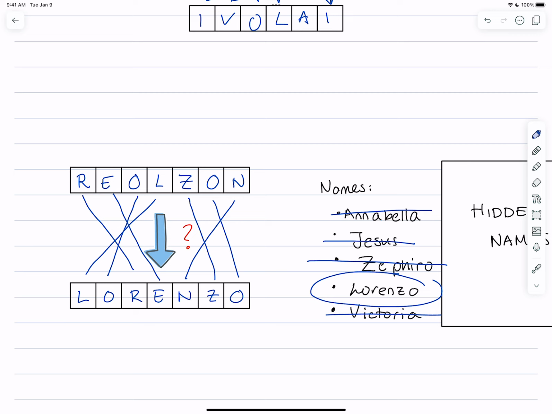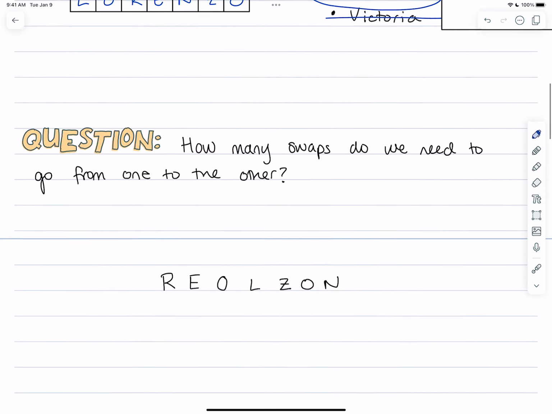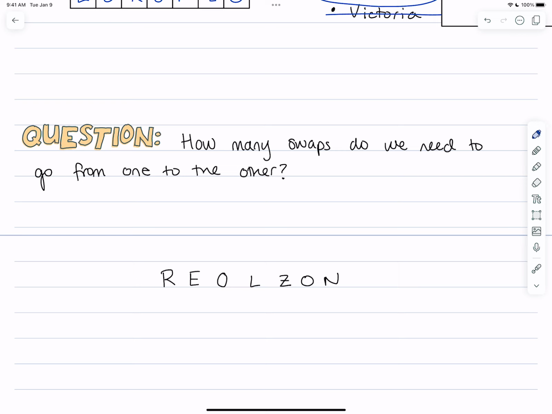So a follow-up question that you can ask your students is, how many swaps does it take to go from the permutation back to the original name? Because if you remember, all permutations are made up of swaps, right? So how many swaps do we need to get from one to the other? So maybe let's play around with this. So let's start with Riolzen, and then let's do some swaps to try to get it back to Lorenzo.